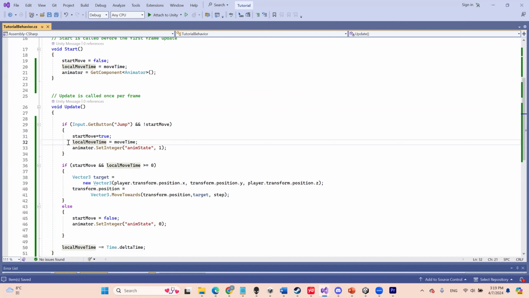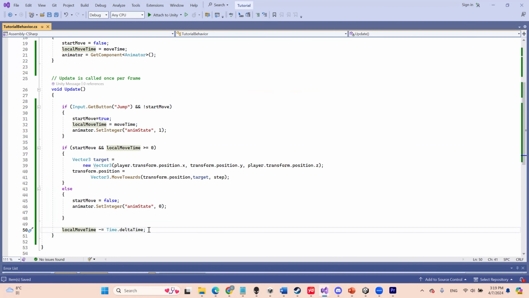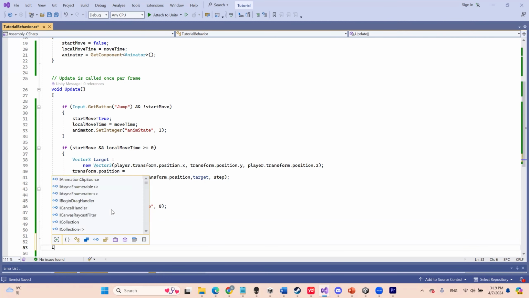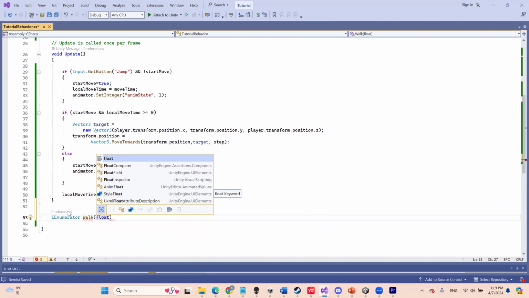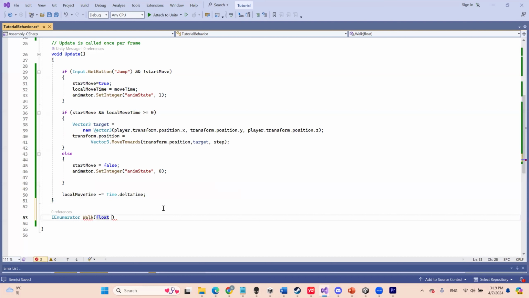In here, we define a local move time. And in here, we decrease the time by the delta time. As you can see, the code looks kind of messy. So we want to change it to a coroutine. To define a coroutine, first, we need the return type to be an IEnumerator. And we pass in the time, because we're going to decrease the time in our coroutine. So we're going to do something like this.